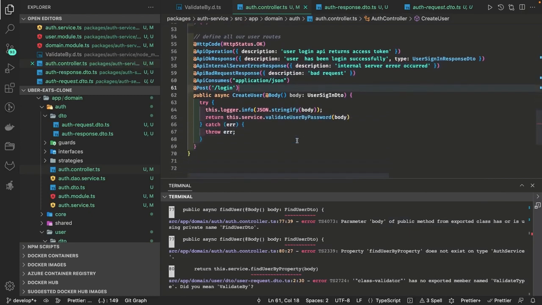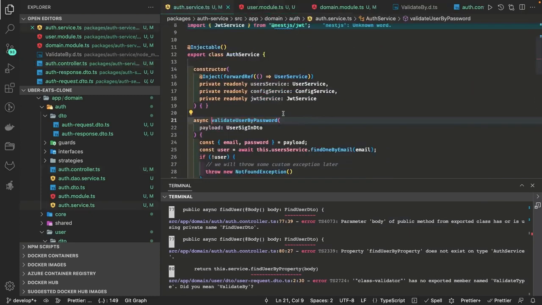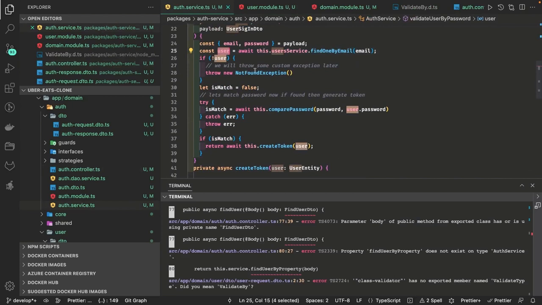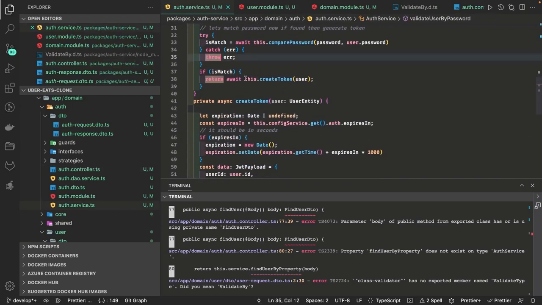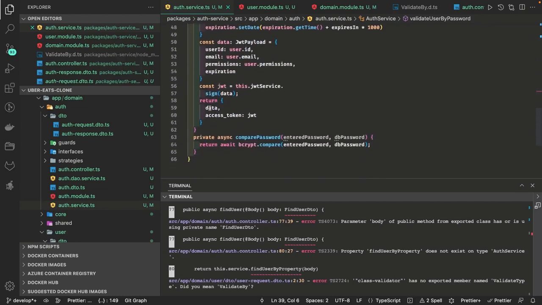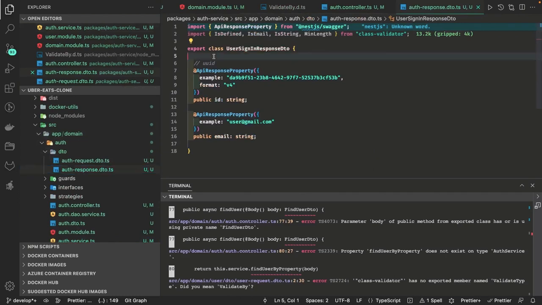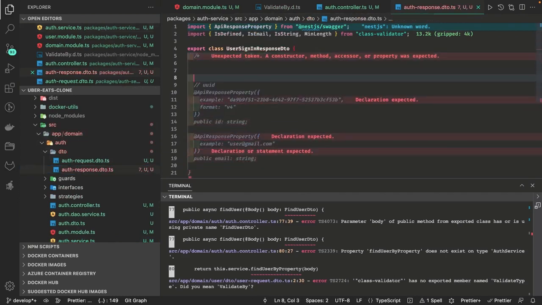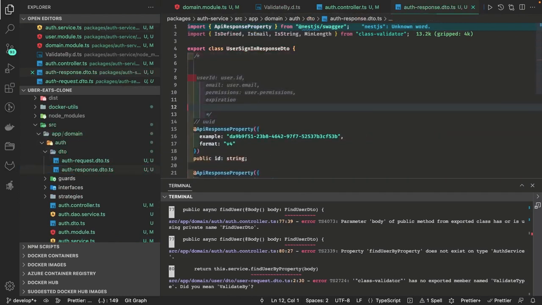Now the type we can update here: validate user name, password. And once the user ID is matched, we are just revisiting the code. If a match is found, we are returning the token. We can also customize the exceptions we are creating. So this data we are returning, and these properties, we can modify the response DTO, including all those things: user ID, email, permissions, expiration, and access token.